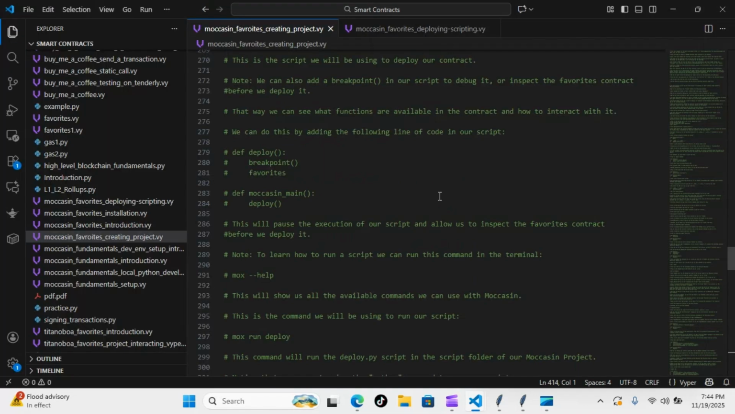Now, this is the script we will be using to deploy our contract. Note, we can also add a breakpoint in our script to debug it or inspect the favorites contract before we deploy it, as you've seen we've done before. That way we can see what functions are available in the contract and how to interact with them. We can do this by adding the following line of code in our script.